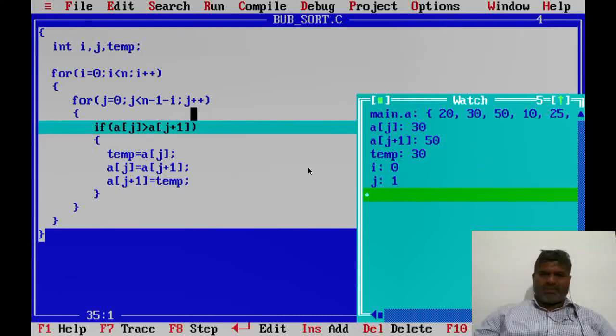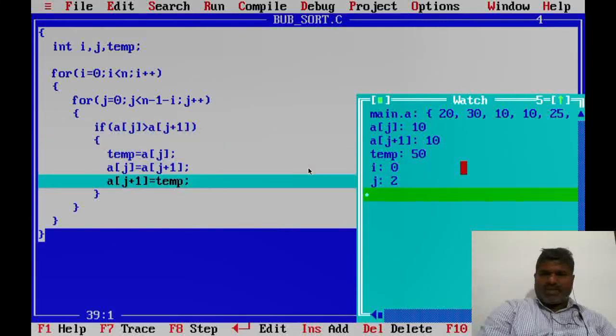Now again j plus plus. Now the j value becomes 1. What is a of 1? 30. a of 1 plus 1, that is a of 2, is 50. 30 greater than 50, false. So it will not enter into this block, no interchange. Now the j value becomes 2. a of j is now 50, a of j plus 1 is 10. 50 greater than 10, true. It enters into this block, and those two elements are interchanged.